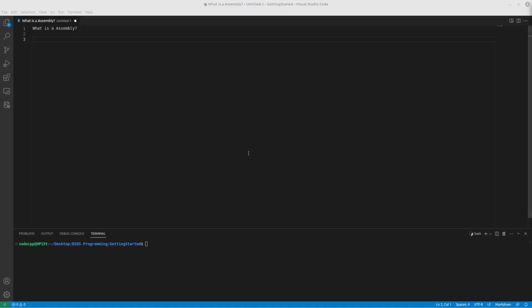Hey everyone, today we're going to talk about what is assembly. So assembly is a programming language, and I think we can end it there. Well, no, we should get into a little bit more detail. Assembly is an easier way to write machine code. That's basically what it comes down to.